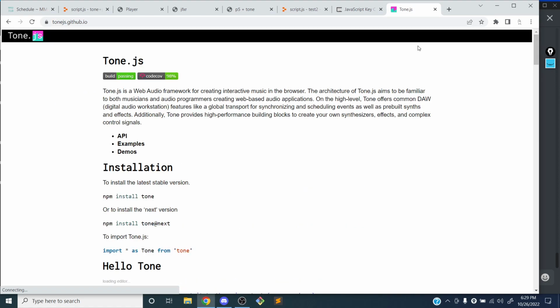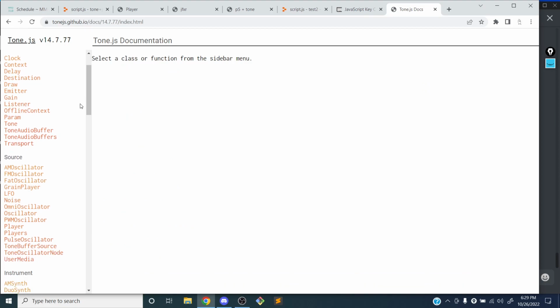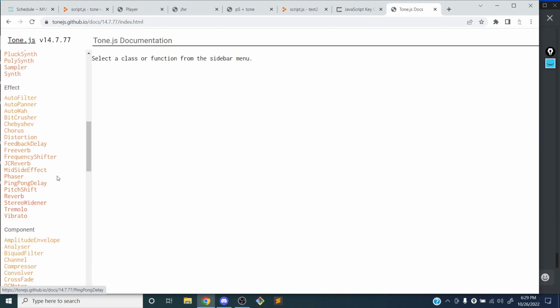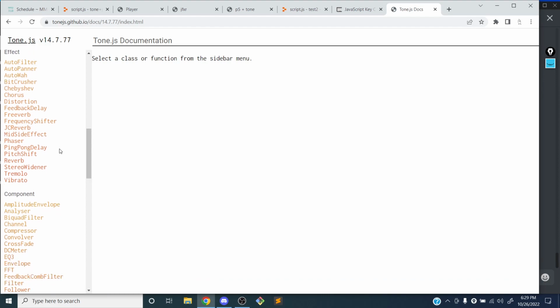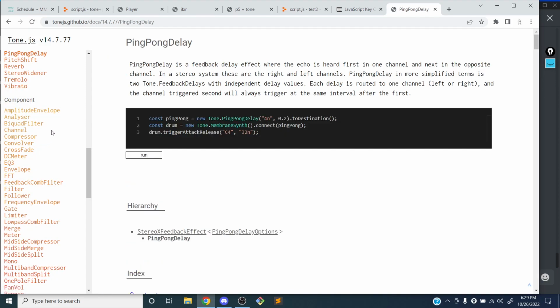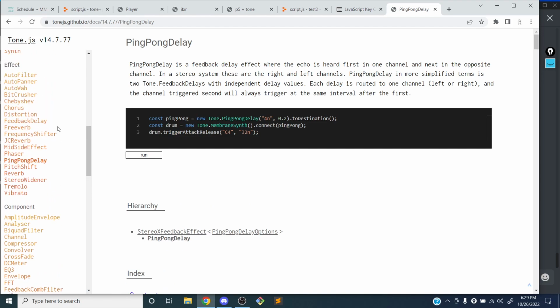So I'm going to go to Tone and go to the API. And if we scroll down, there's a whole section for different effects. Different effects do different things. We don't have time to go over every single one, but you can get a lot of cool stuff from these. I'm going to go with the ping pong delay, just because this one is very easy to hear. You can very easily hear what the effect is doing to the sound.